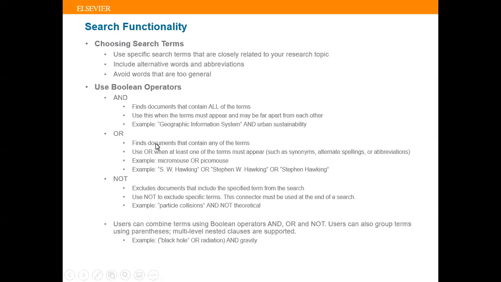Then use or to find documents that contain any of the terms. Use or when at least one of the terms must appear, such as synonyms, alternate spellings, or abbreviations. For example, micromouse or picomouse. And another example is when you search for authors, so you may search like this: S.W. Hawking or Stephen W. Hawking or Stephen Hawking. Okay, so you won't miss out any papers written by this author who may have used a few name styles when submitting the papers.